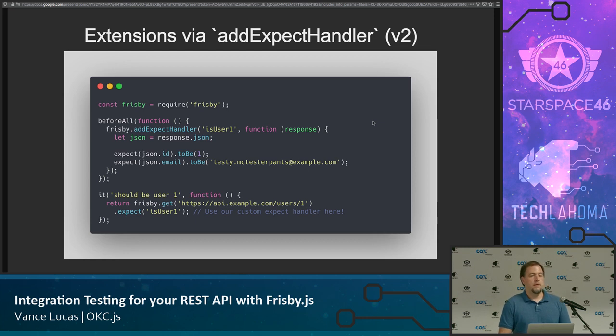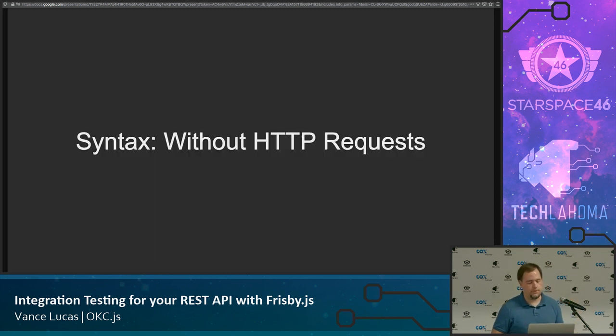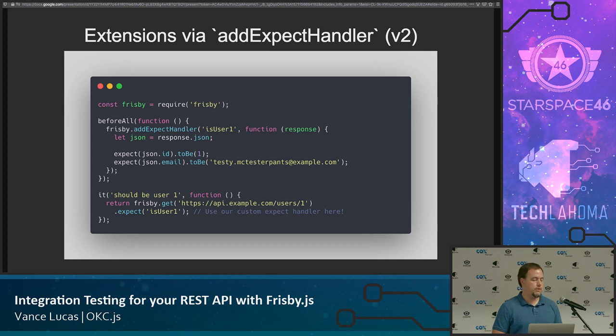And while I knew the problems with doing it at that point, I decided to do it this way in version 2 so that it's built in and used exactly the same way as the default expect handlers, so just right in line.